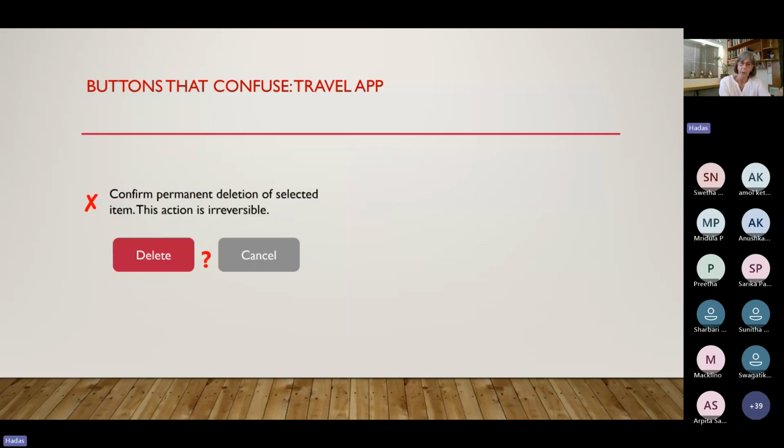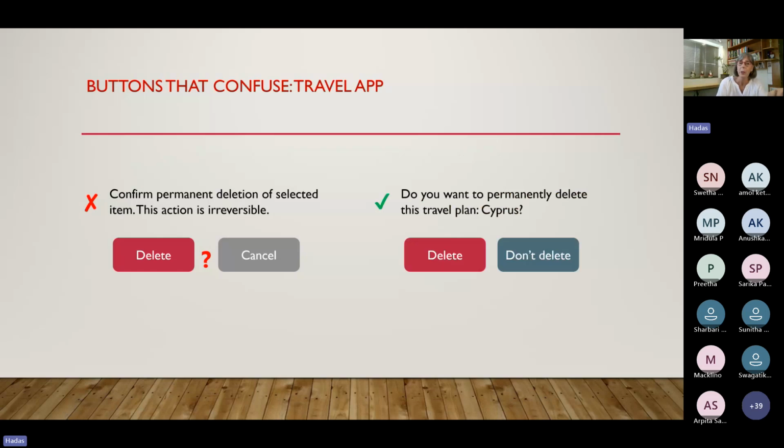Then you have buttons that confuse. So here's copy. Confirm permanent deletion of selected item. This action is irreversible. I'm already shaking in my boots. And then I'm presented with delete or cancel, which are two negatives. To make it simpler, you might want to switch that around.